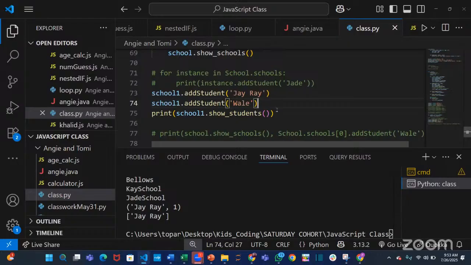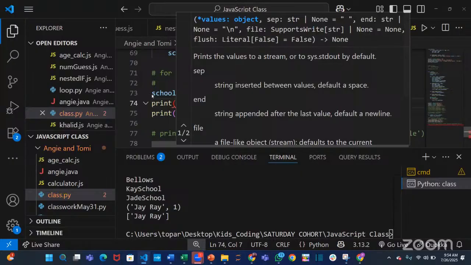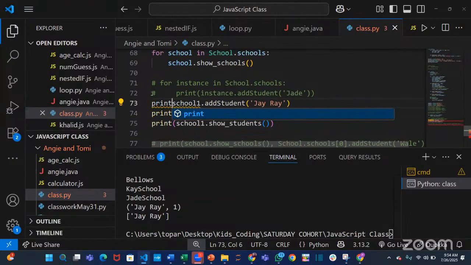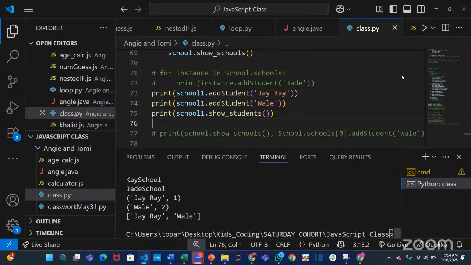Okay. So now when I say show student, I won't be able to see the count. I want to, so I have to print. Yeah, I should print this. You get what I mean? Let me print both so I can see how it changes from being 1 to 2 and then showing. Okay, it works. So when he added Wale the count went to 2, then he updated the list to Jere, Wale.